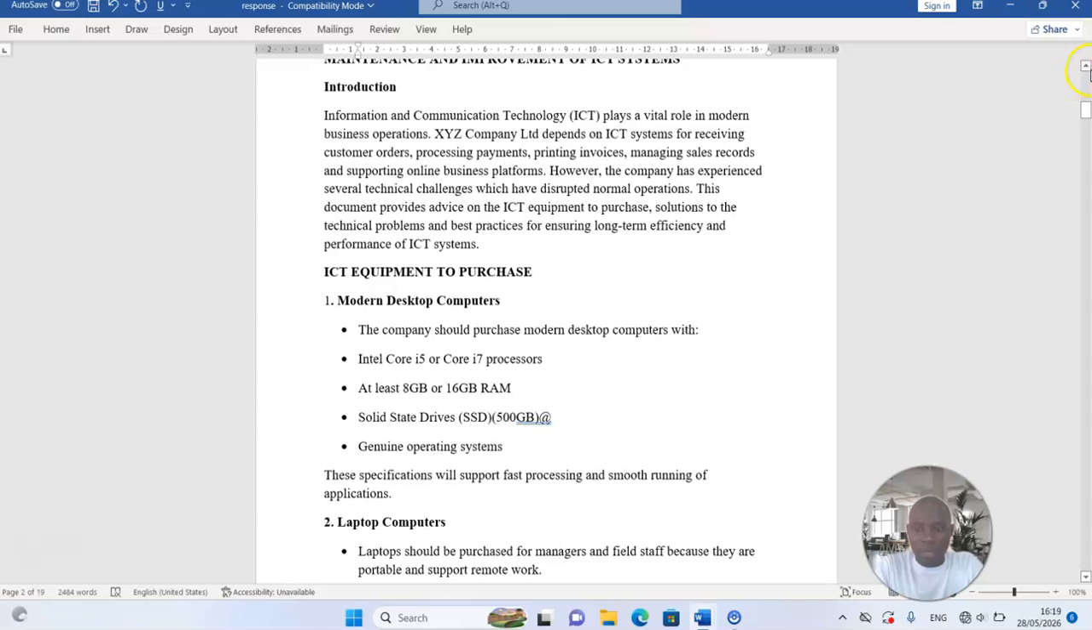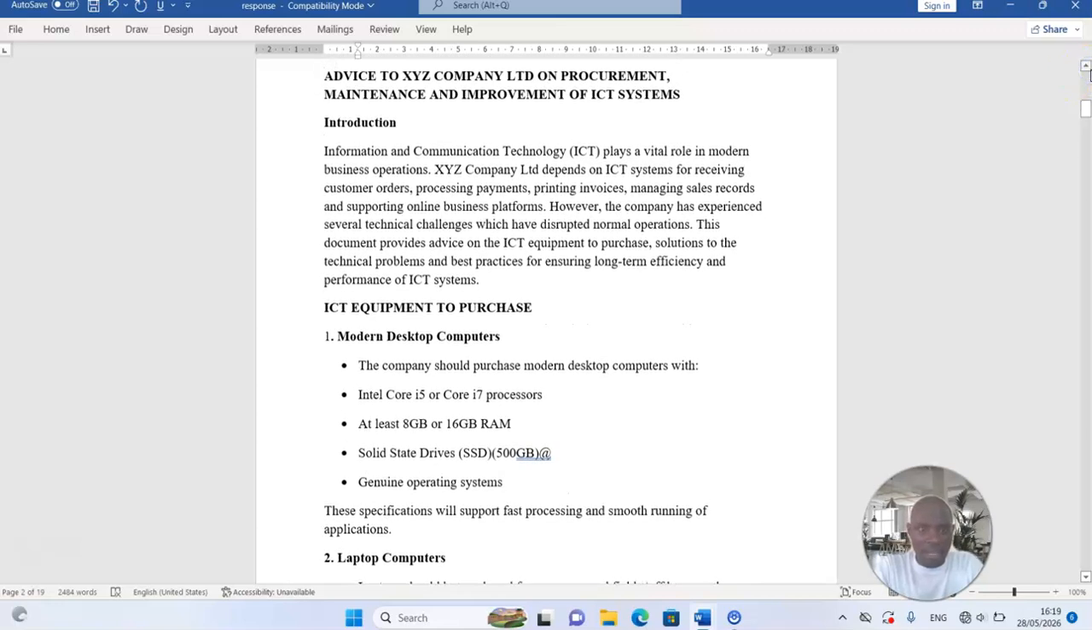Possible response goes: an advice to Moses of X, Y Company Limited on procurement, maintenance and improvement of ICT systems. We begin with the introduction. Information and communication technology plays a vital role in modern business operations. Here you are beginning with the introduction to ICTs, so you must highlight their importance first.